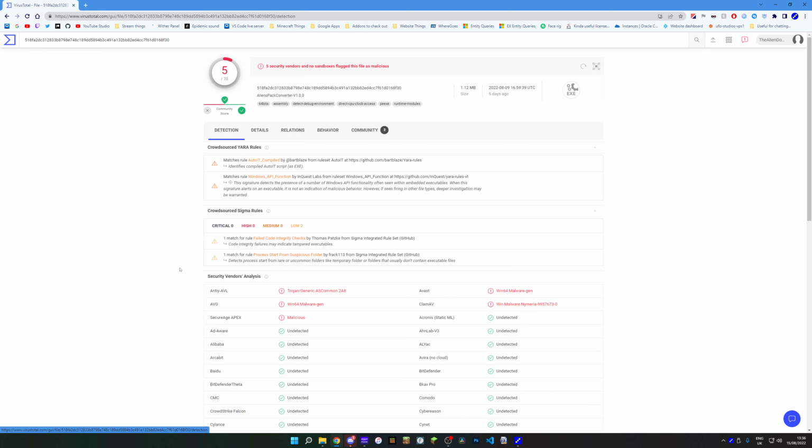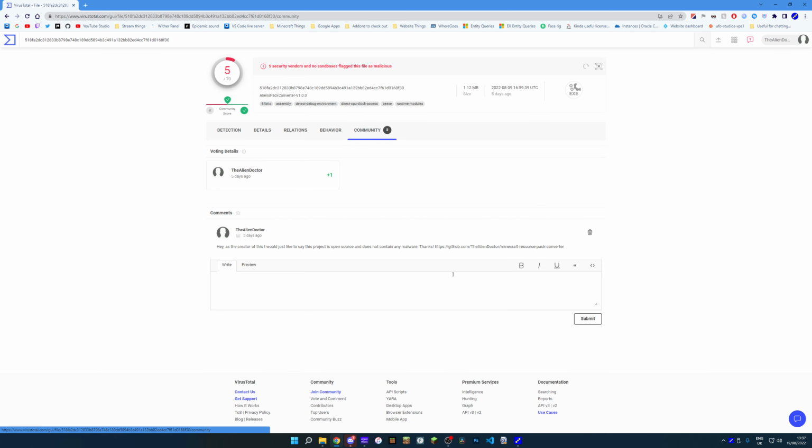So if you are going on into this, and especially if you don't understand a great deal about what this means, then you may think at first that this has actual malware inside it, or it's a virus, or that it's bad. I can promise you right now that it is not bad. First of all, as I've already mentioned, this is open source. I've put a comment on the VirusTotal page as well saying, hey, as the creator of this, I would just like to say this project is open source and does not contain any malware, thanks.